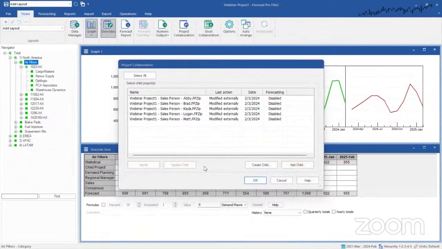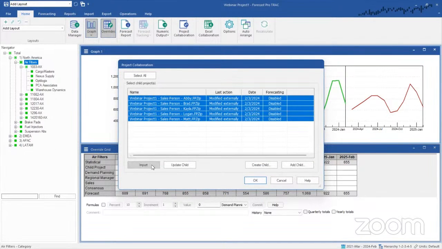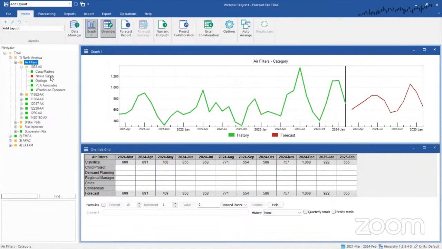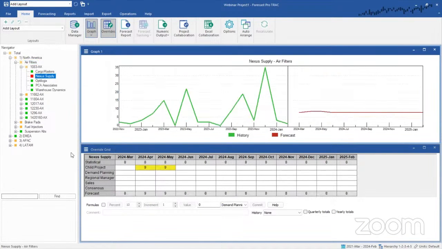Now returning to our parent project, you can see all 5 of our child projects have been updated, so we'll go ahead and import all of their changes. I can close, and once again, any changes that were made in the child project have been restored.